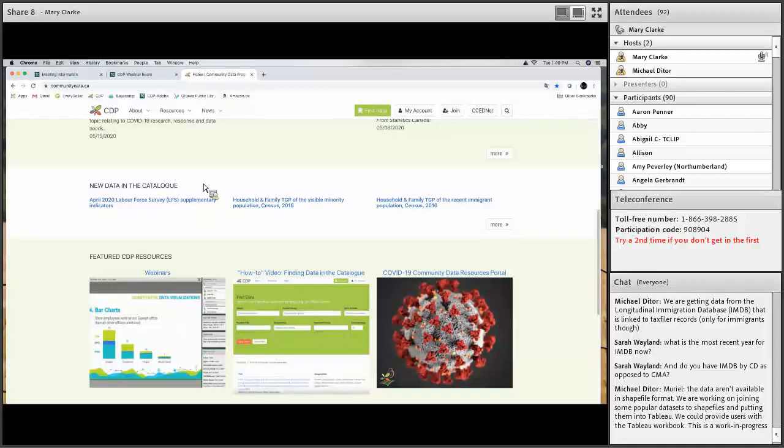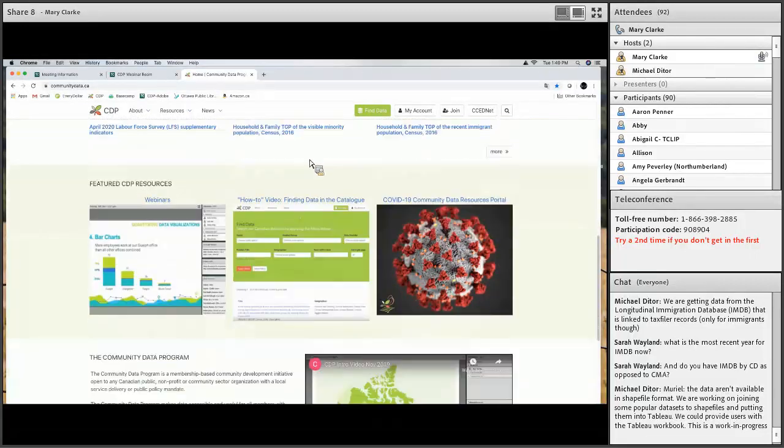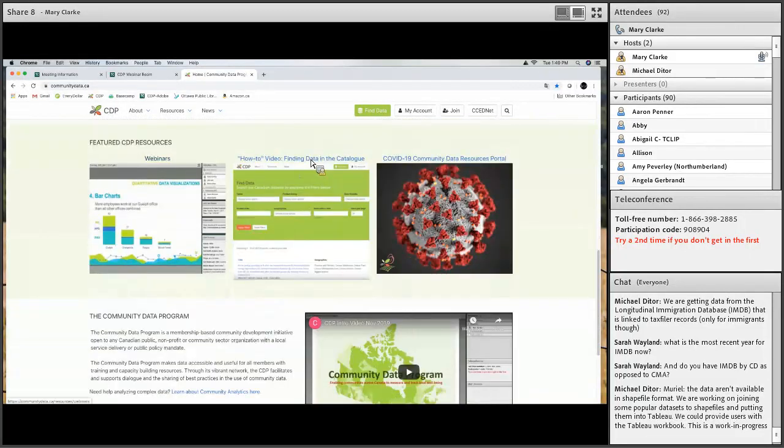We also have a few resources down here, a link to our webinars, a video on how to find data in the catalog. And so if you're just looking for a very quick short refresher, then it's there. This is also a quick link to our resources on COVID-19, and I'm going to get into those in a few minutes. So that's another way to find that.